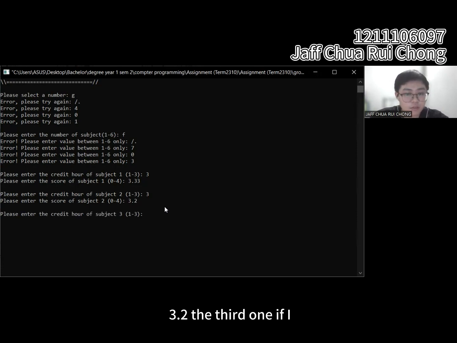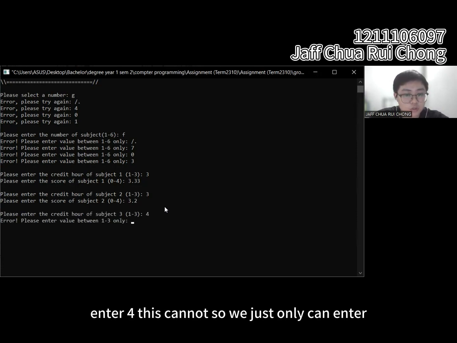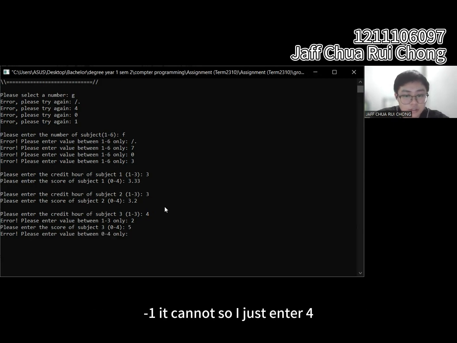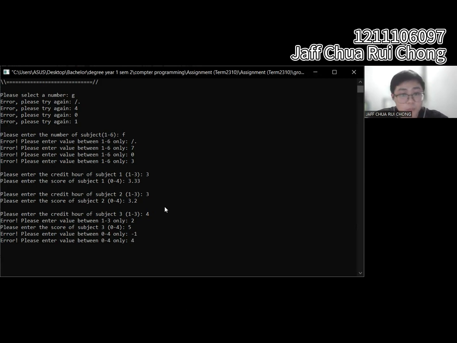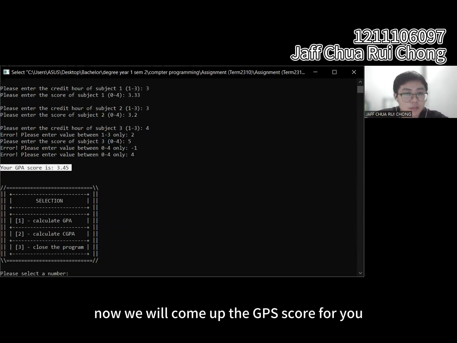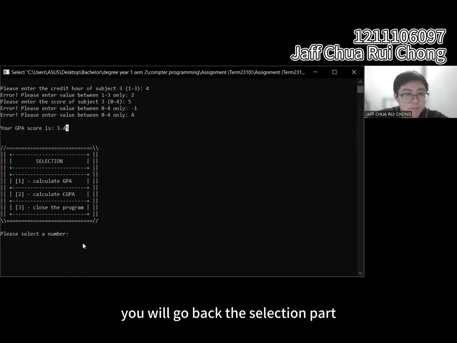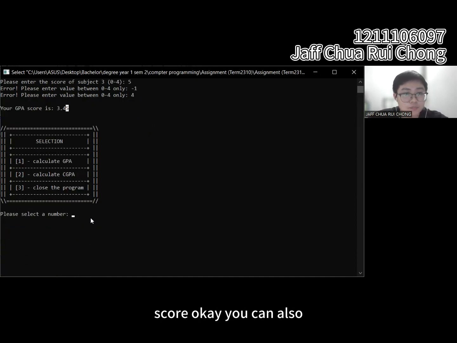For the third one, if I enter 4, it cannot, so we can only enter 1 until 3. The score is also the same: if I enter 5, it cannot. Enter -1, it cannot. So I just enter 4. Okay, now we will show the GPA score for you, and you will go back to the selection part after you get the GPA score.